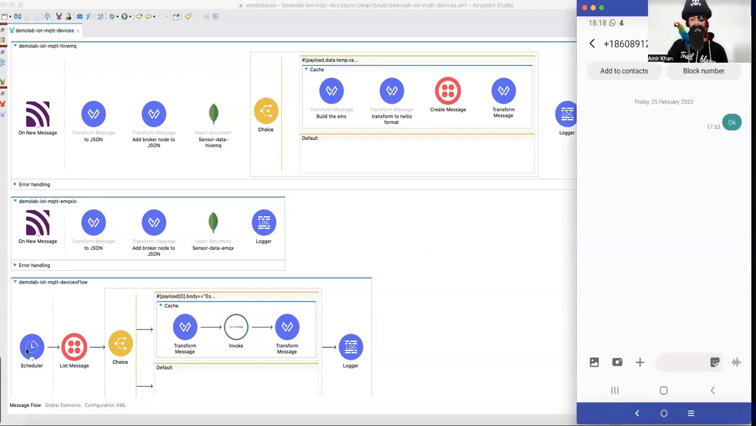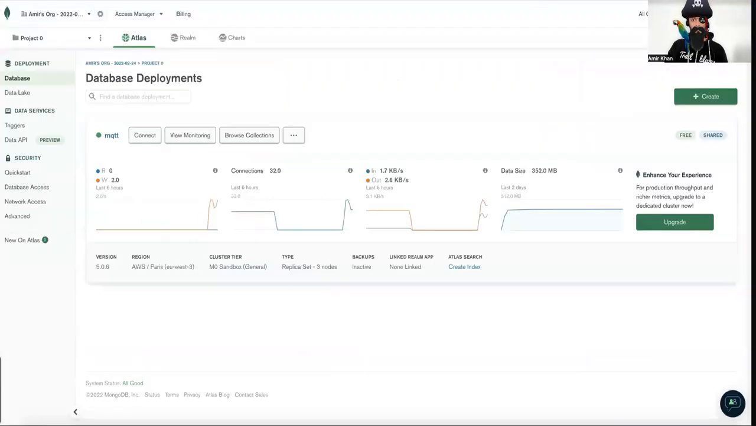So every minute we are reading the SMS, and if the user replies here, escalate on the message which is sent from MuleSoft, it will create a ServiceNow ticket automatically based on the communication from the SMS. So let's see it in action and see how we are pushing the data into MongoDB first of all.